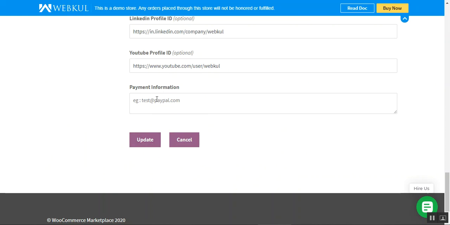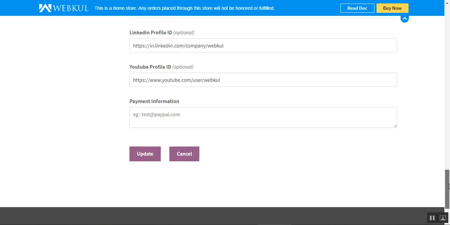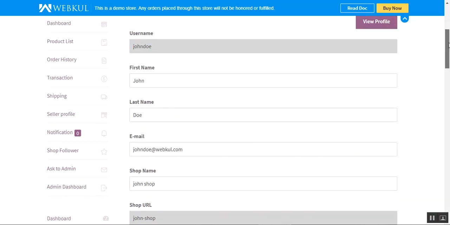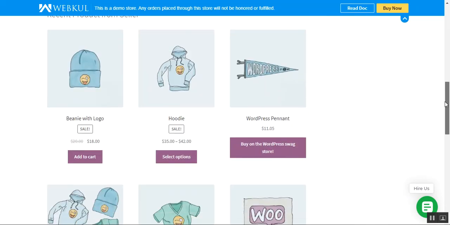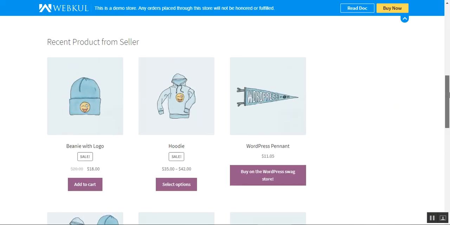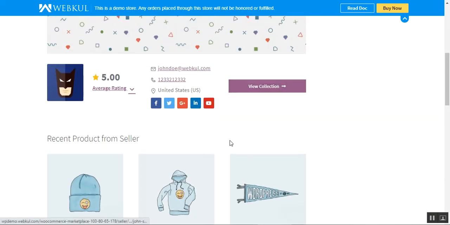Apart from that, you can set up your payment information here as well, and thereafter you just need to tap here on the update button, and that will set your seller profile as this, as you can see here, with all the details, your recent products, your reviews. You can choose the collection page to see, check the average ratings, the mail address, the telephone number, the location, and the social links for this particular seller's profile.